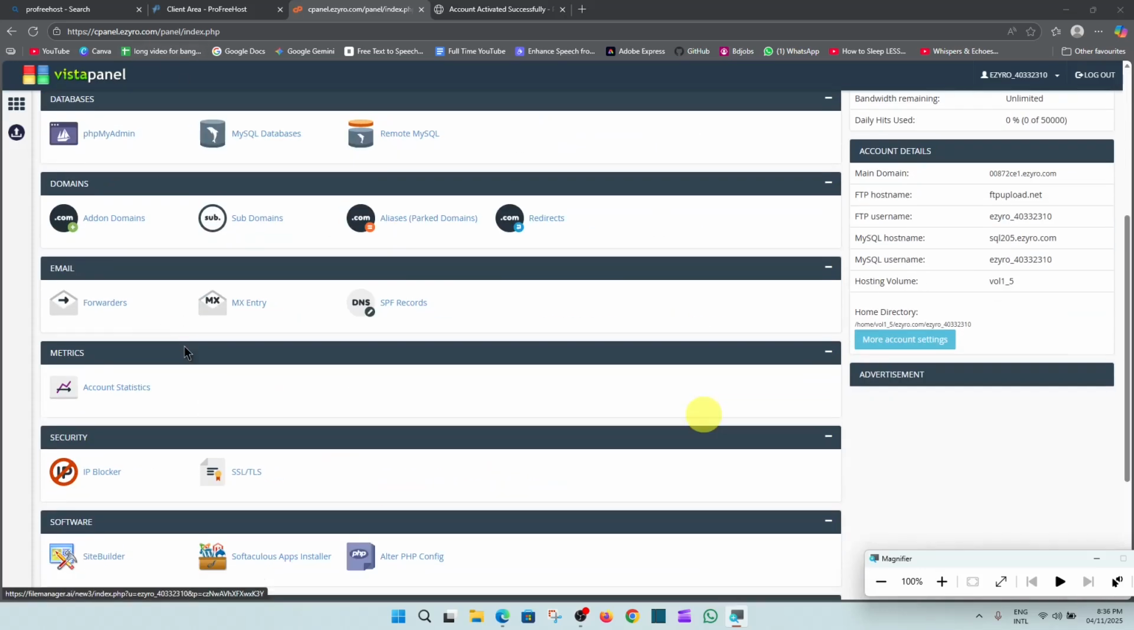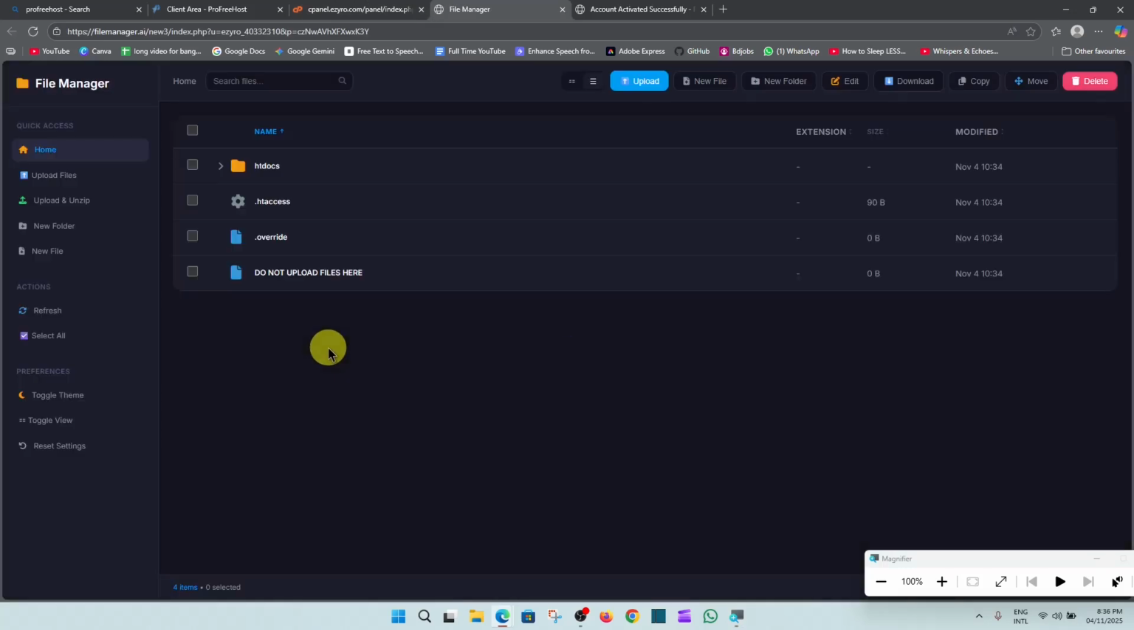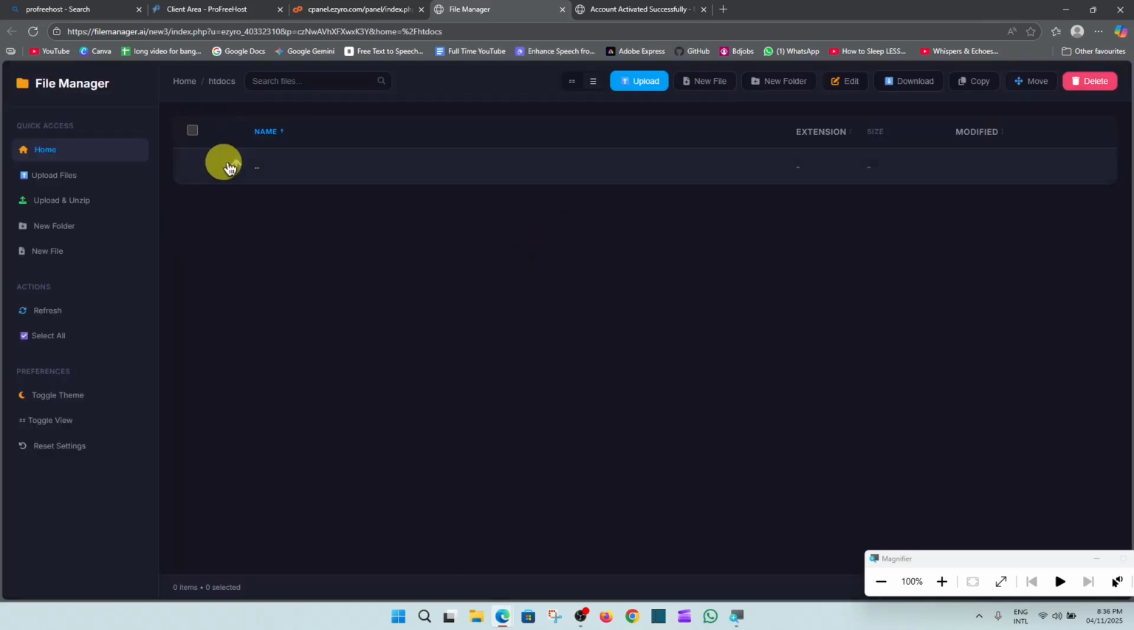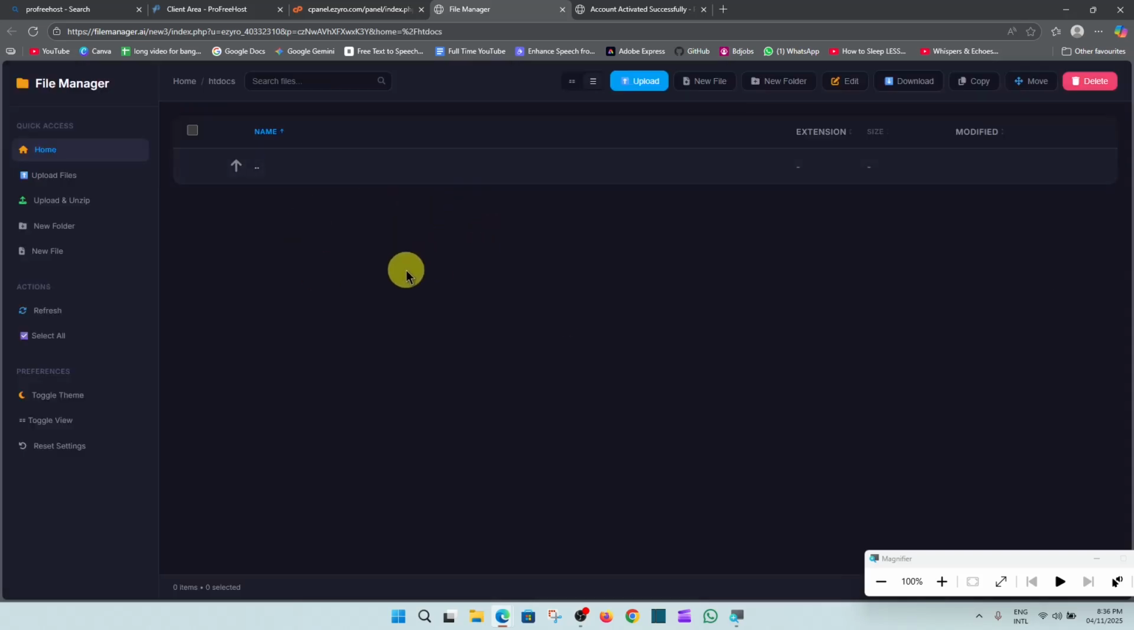Now we have to go for the files option. And here you go, this is the files option. And now we have the option here online file manager. So we have to click here online file manager. So don't delete any of them. Now click here htdocs because this htdocs is what we actually need. And we will delete everything inside htdocs because we don't need these files. Delete all of them. Go back to the previous folder and here you can see this is the htdocs. So go inside this htdocs folder, okay? And if you find anything, just delete all of them inside htdocs.